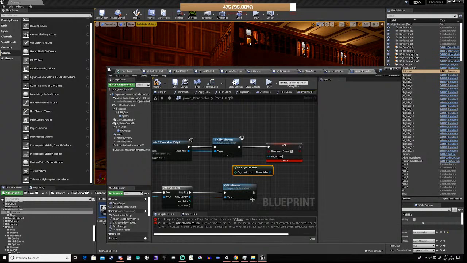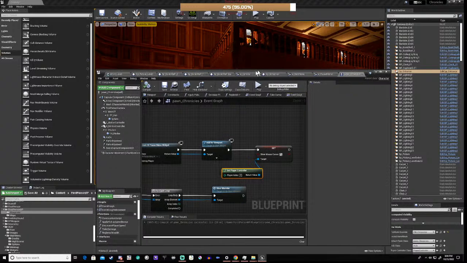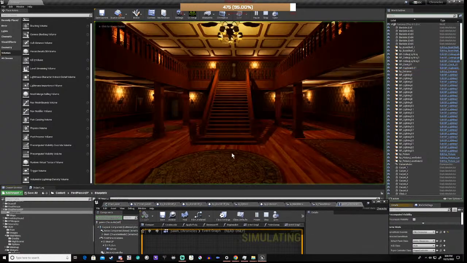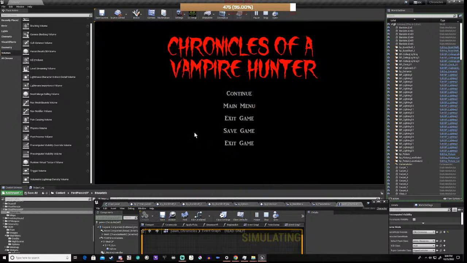Player controller. Right. So now when we hit 1, these aren't going to do anything because I haven't set them up yet.